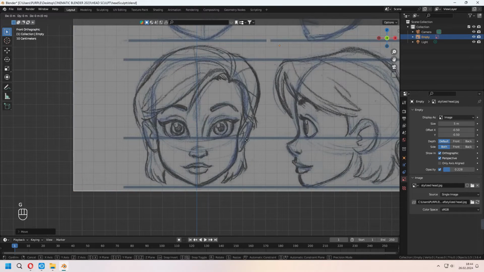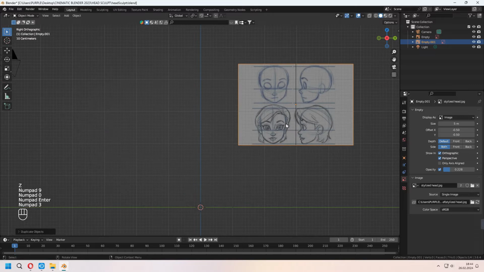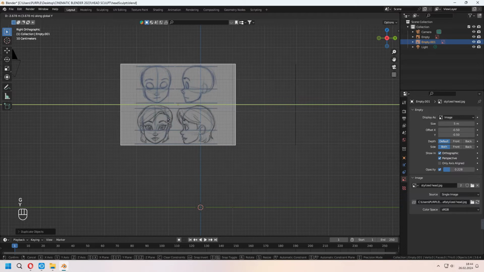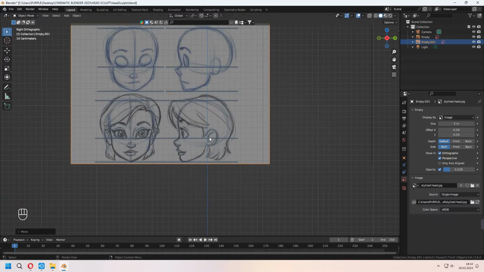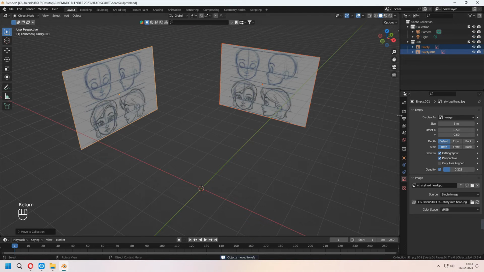With Shift A, I am adding the image reference to my scene, and Shift D to duplicate, rotate on the Z-axis 19 and I will set it up. You can decrease the opacity from the image settings and choose unselectable for this.